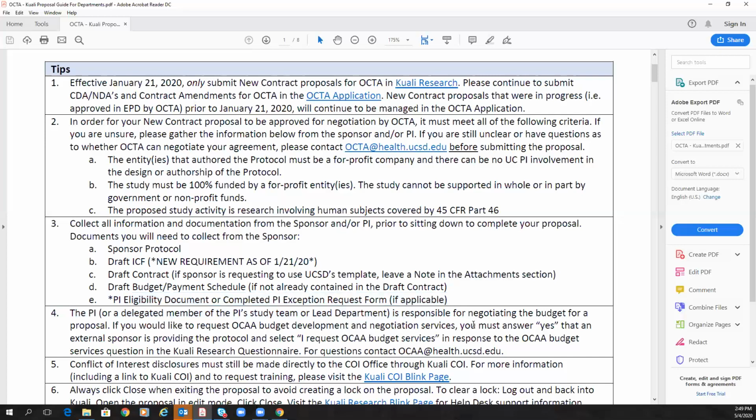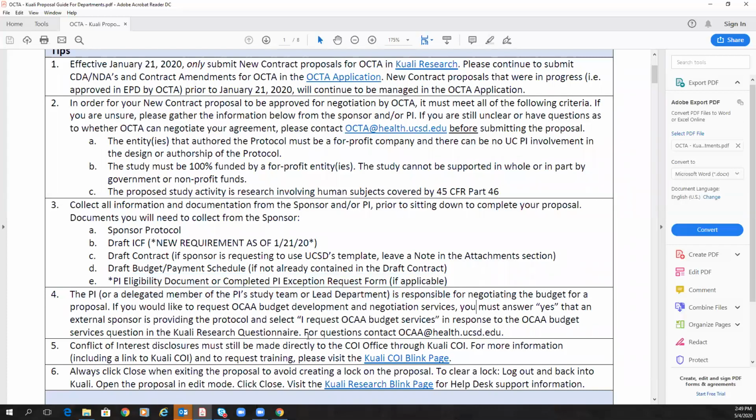And then the last piece I want to mention is about budget services. It's assumed that if you're submitting a proposal, the PI or the department is negotiating the budget for that proposal. If you would like, you can request the Office of Coverage Analysis and Administration to negotiate the budget. They offer budget development and negotiation services. To request their services, as we'll go through later on in the presentation, one of the research questions asks whether you would like to request budget services, and you can do so by selecting the option that says, "I request OCA budget services."